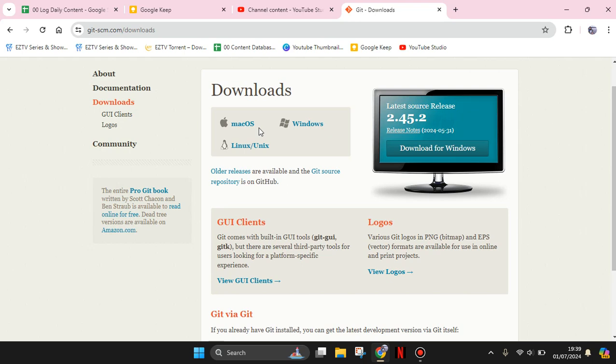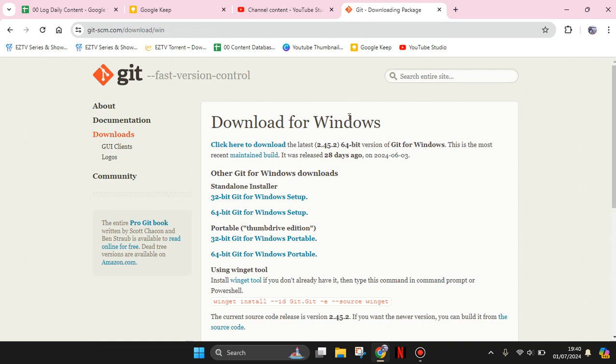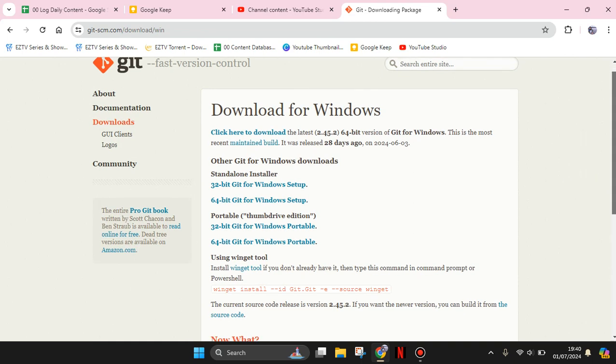And here you can just click on what's the operating system that you use. So I'm using Windows. Just click on Windows here. Then here you can just choose the one that you want, based on the operating system that you use. So I'm going to click on this 64-bit Git for Windows setup. I'm going to use this standalone installer.